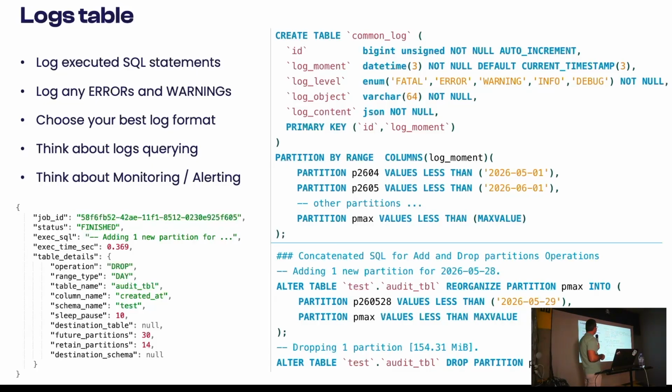When we started this solution, we had a simple table that was, let's say, similar to the settings table with a few more columns in which we were saving this SQL as text, and any errors were caught by the stored procedure and put there as text also.